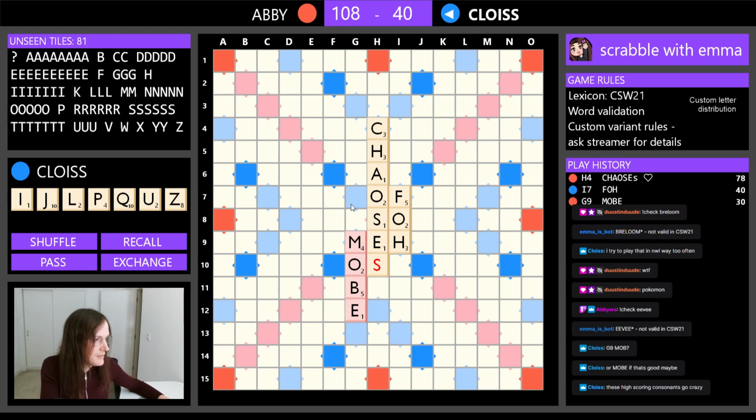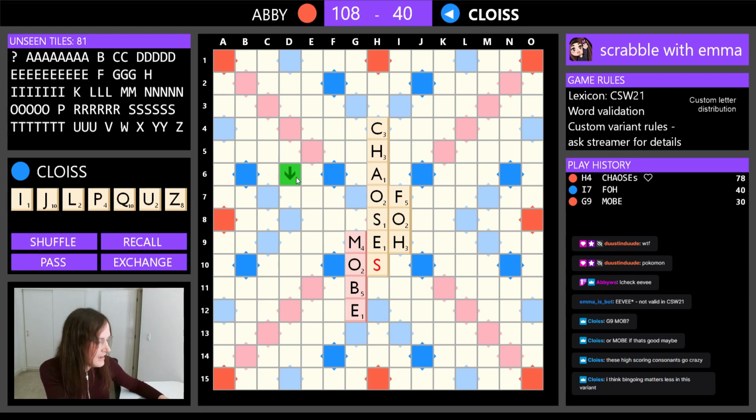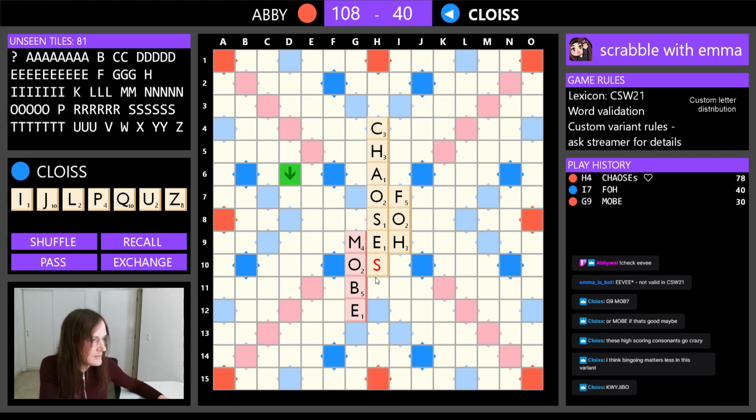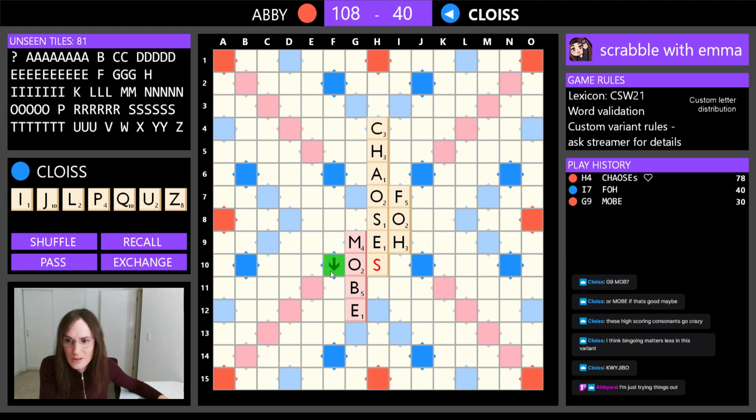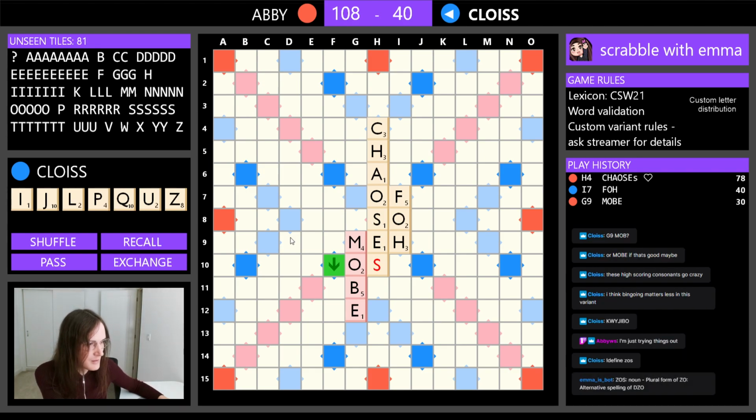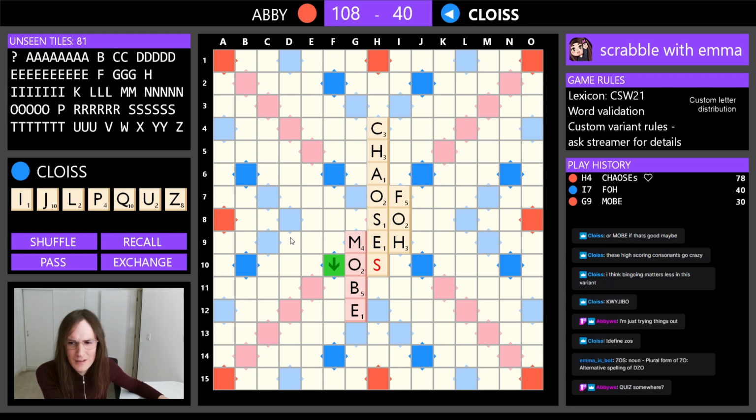Yeah, right. So we have a 10-point J, an 8-point Z, and a 10-point Q have all come down. I think bingoing matters less in this variant. I mean, 50 points is 50 points. But yeah, having the M and the B be buffed certainly helps. Honestly, this O being 2 has just made a big difference so far.